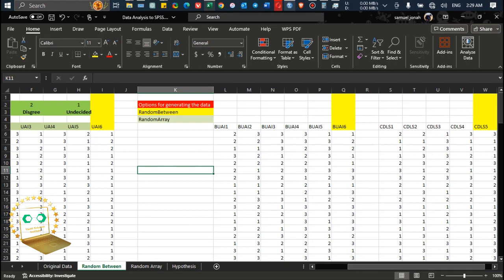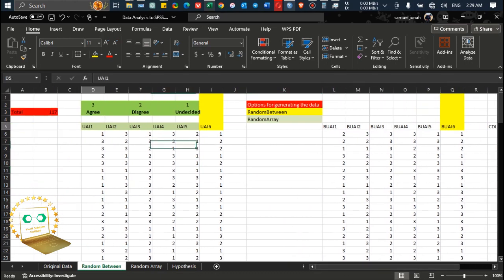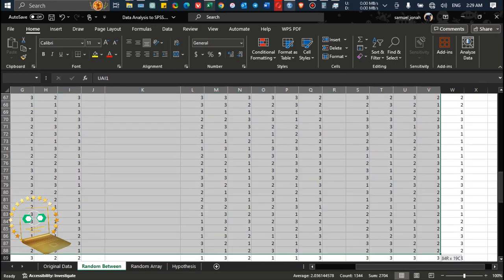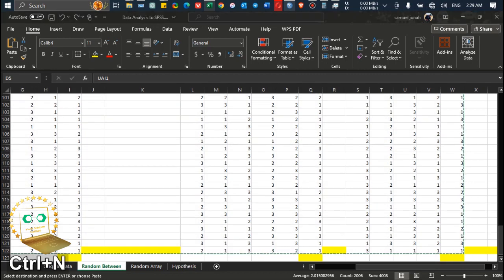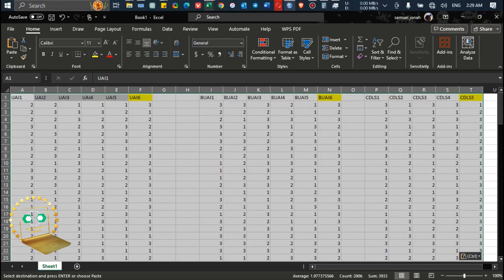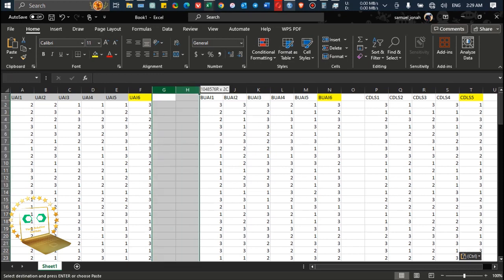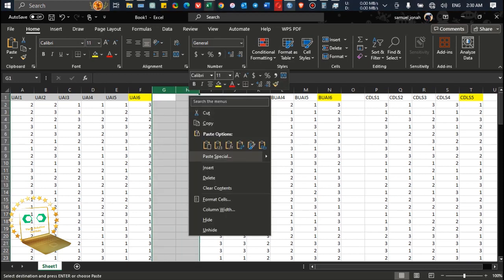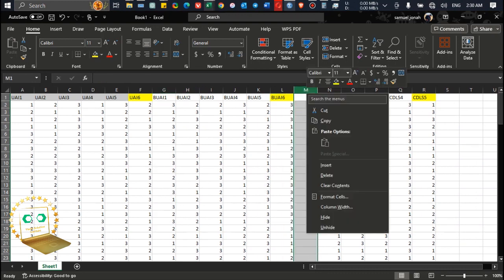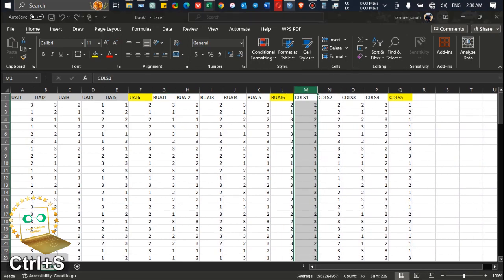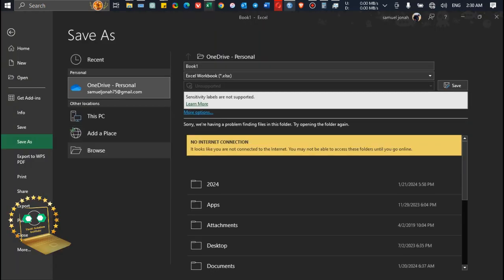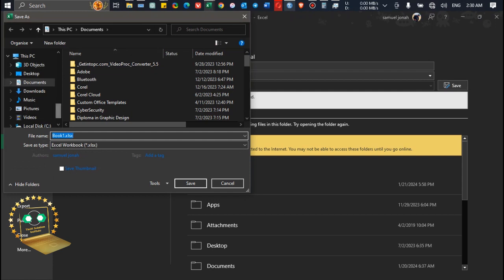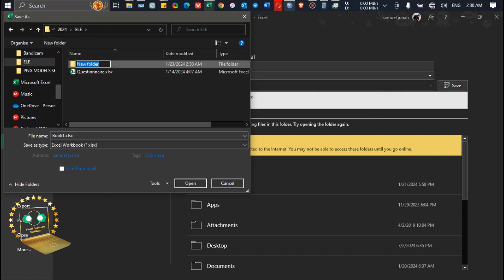So what we need to do is, for random between, we can just highlight these. This is our data that we'll take to Excel, to SPSS. Copy, Control N, then paste, right? Then delete empty spaces, then you save your file. Save your file, for instance, I'm going to create a folder for this tutorial and we'll save it here temporarily.